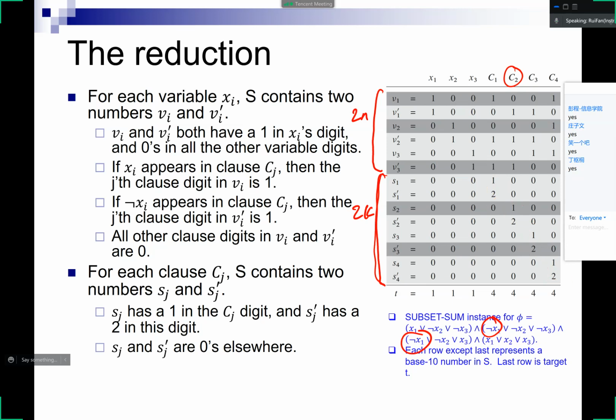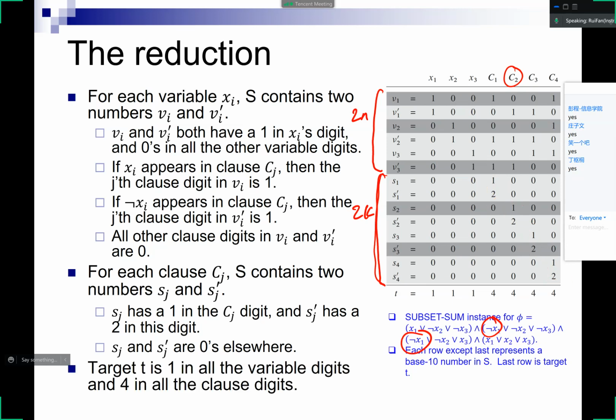The final thing is that we need to specify the target value t. The target value is just going to be 1 in all of the variable digits. These are the variable digits, and these are the clause digits. So it's going to be 1 in all the variable digits, and then 4s in all the clause digits. That's the entire construction. If this is the first time you see it, it might seem like a very bizarre construction, but we're going to see why this construction actually works and can prove the reduction.